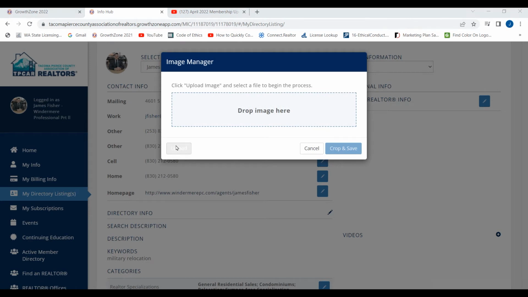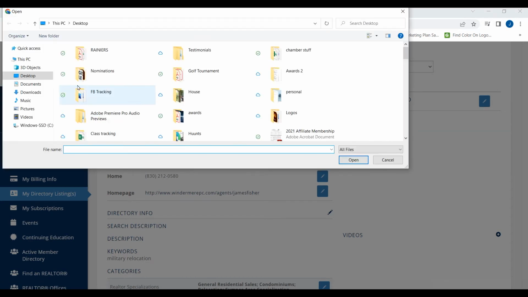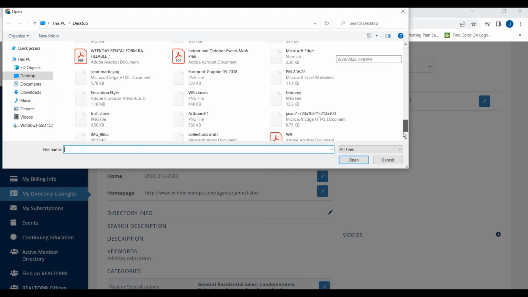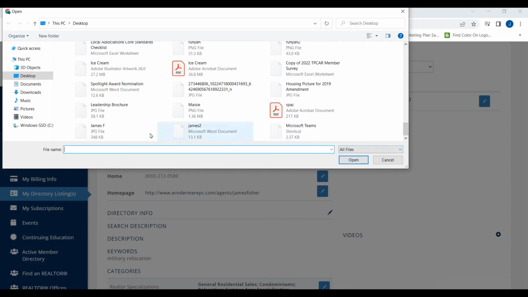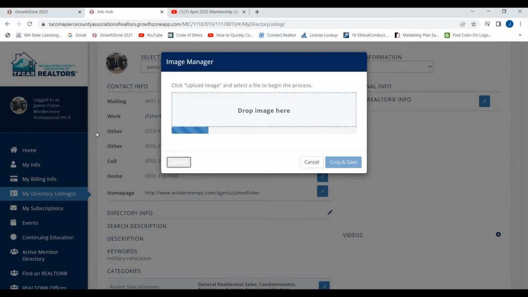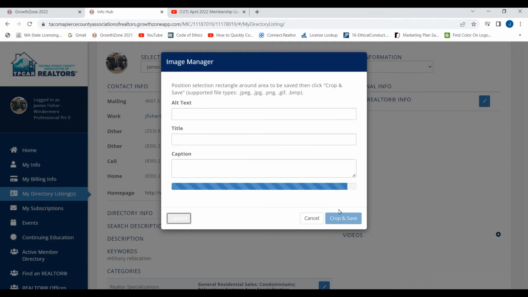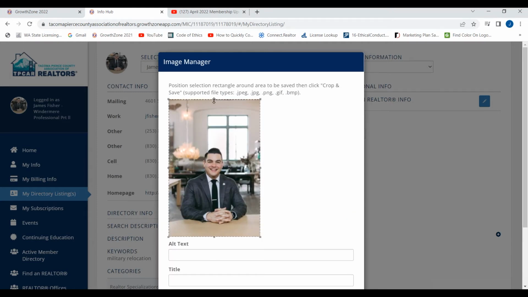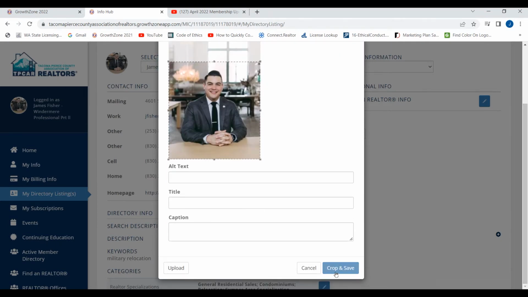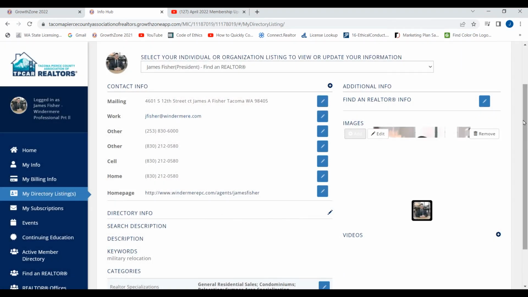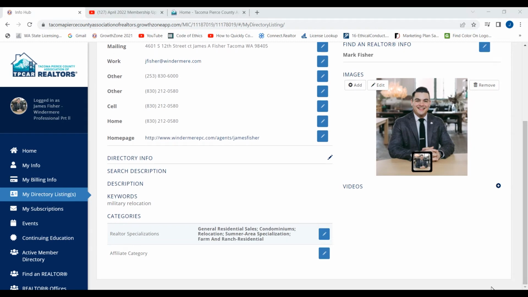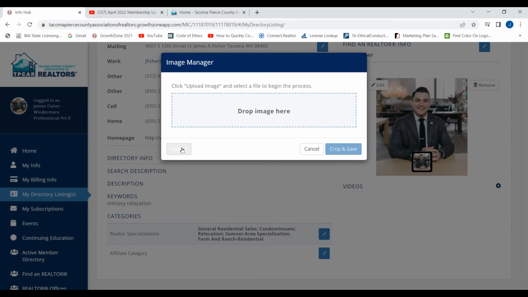We're also going to add Mr. Fisher's headshot here, which I also happen to have. And thank you, Mr. James Fisher, for allowing me to use your profile. So we're going to put his picture up here. And you can crop this. You can do a lot of things, but this is just going to be a static image that they find when they come to your profile.